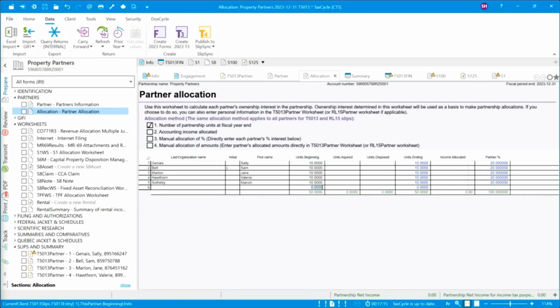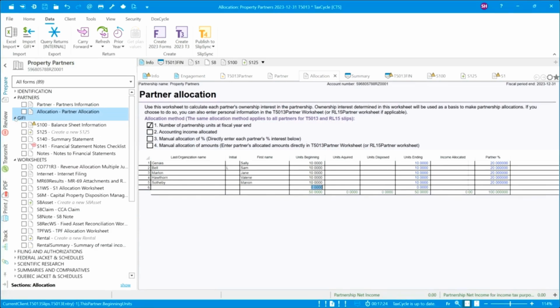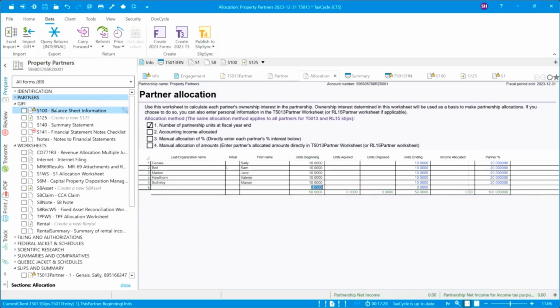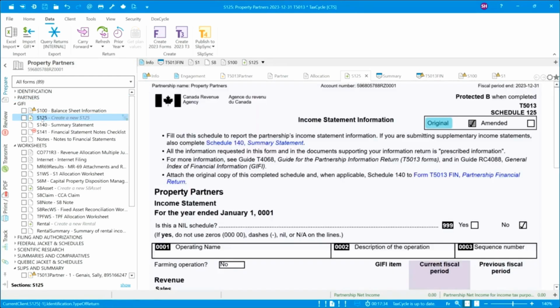Okay, so next we'll want to get all of our financial information into our partnership return so that we have the income here to begin doing our allocations. So we can just go into this next section, which is our GIFI. I'm going to close partners. And I like to do it from the T125. You can also do it from the S100 if you prefer.